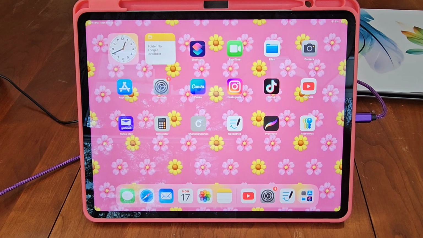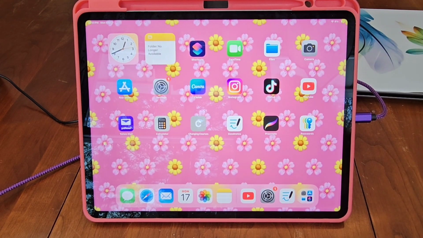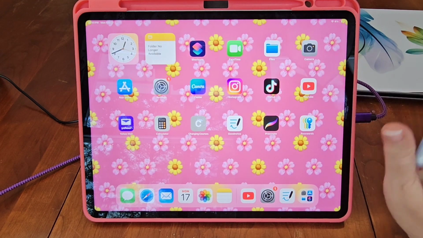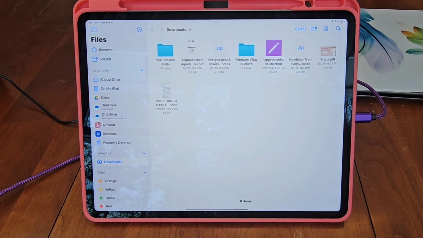The other thing that you're going to have to get to know and be familiar with is your file icon. Now, if you have an iPad, you absolutely have this file icon. They don't come without it. And I want you to think of it as a filing cabinet. It's a good old-fashioned filing cabinet. It's got drawers, it's got folders, and each folder has documents inside of it.